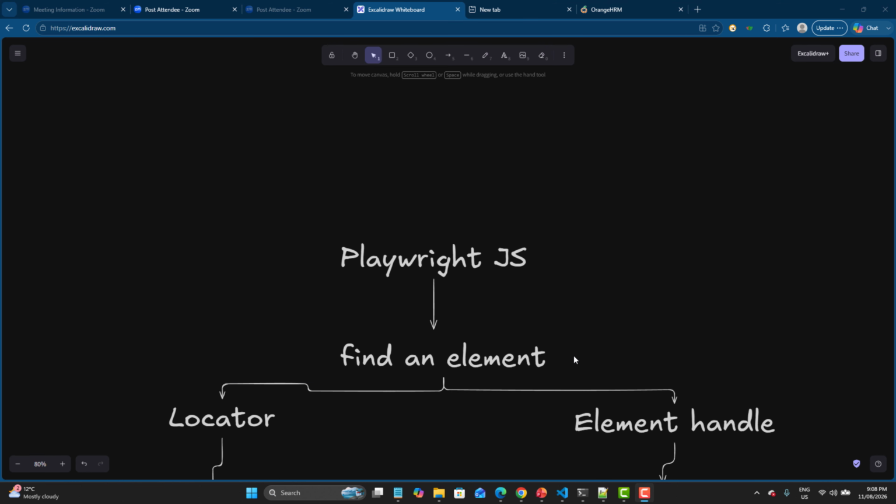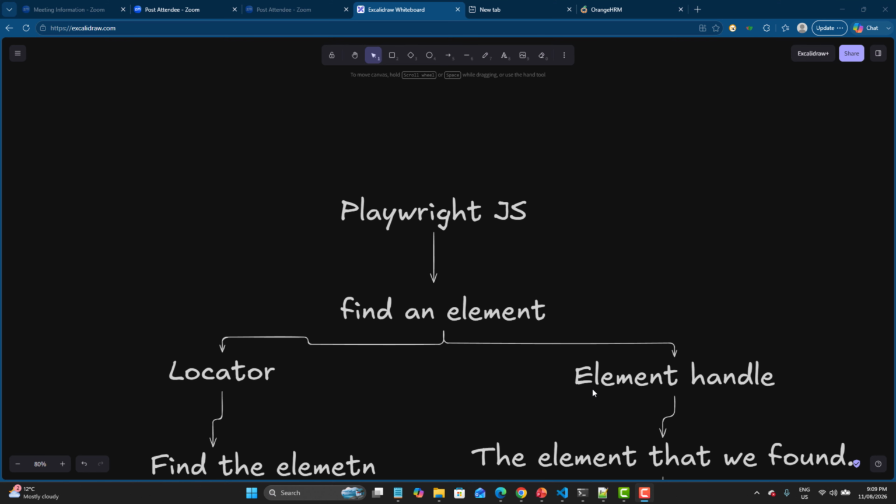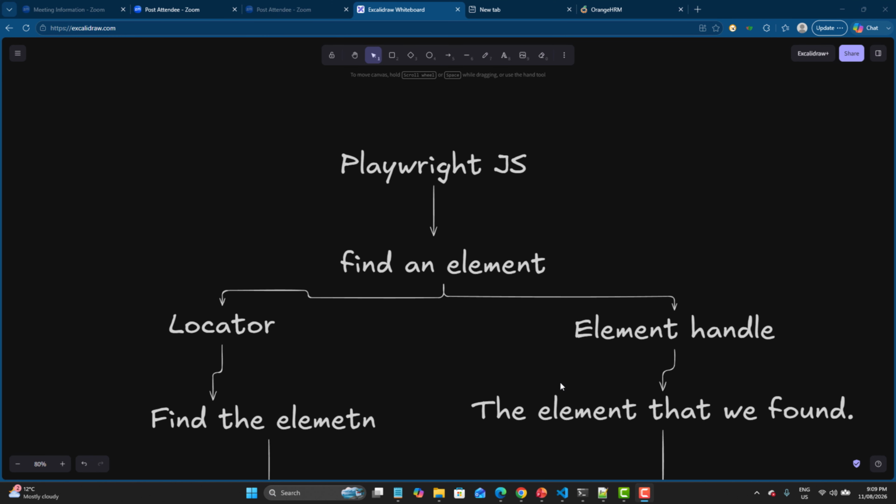Now, how can you find the element? One approach is to use the locator, and the other is to use the element handle. What is the difference between these two? When we talk about the locator, we are telling Playwright to go and find the element from that web page. Whereas with the element handle, we are saying: Playwright, just give me the element which you have already found.